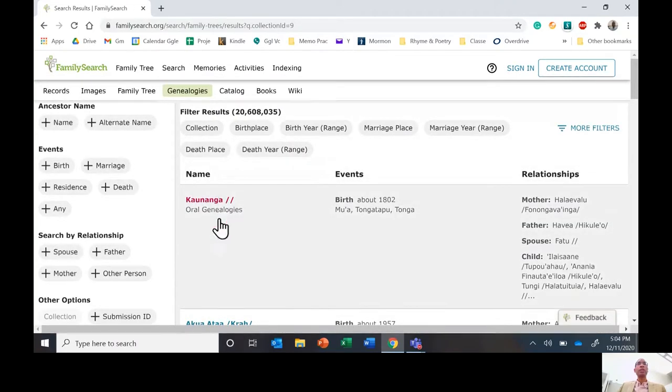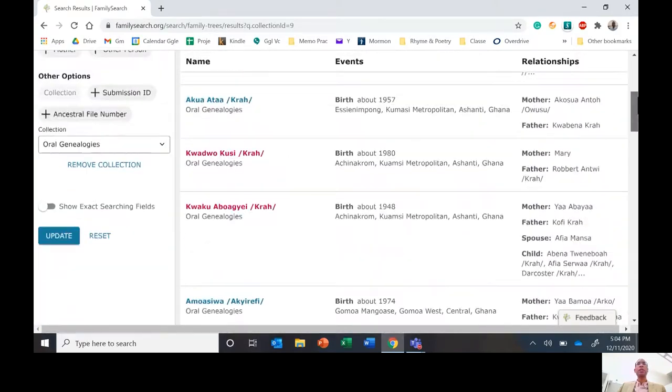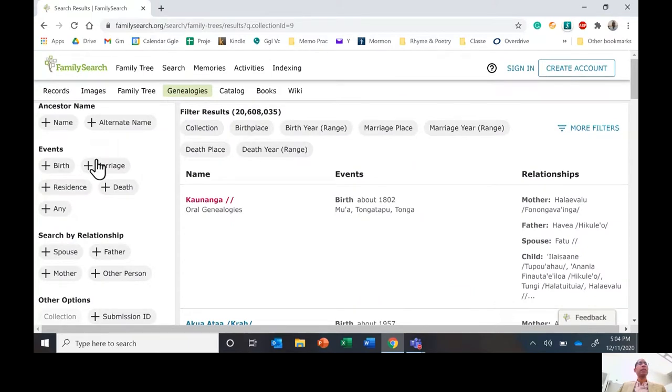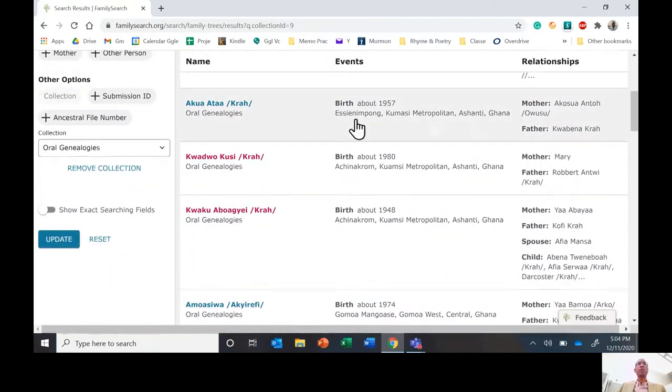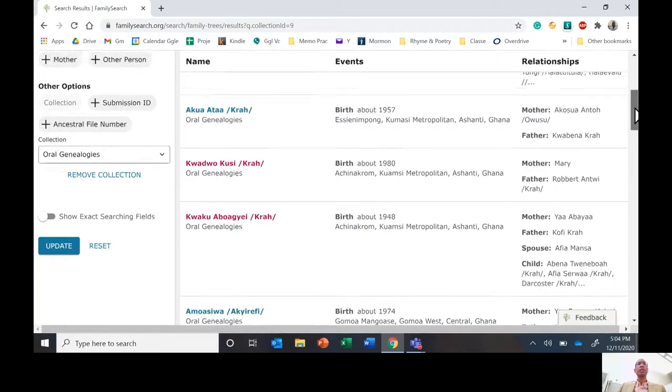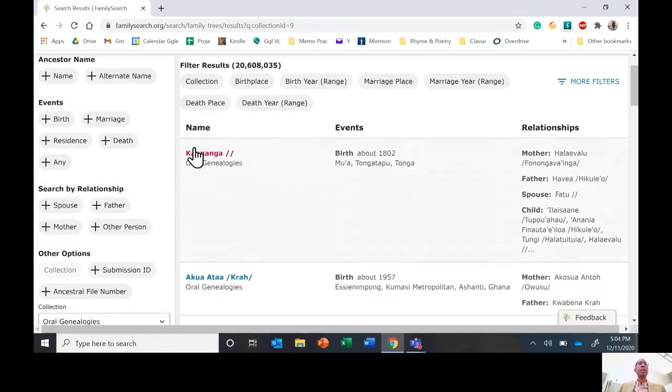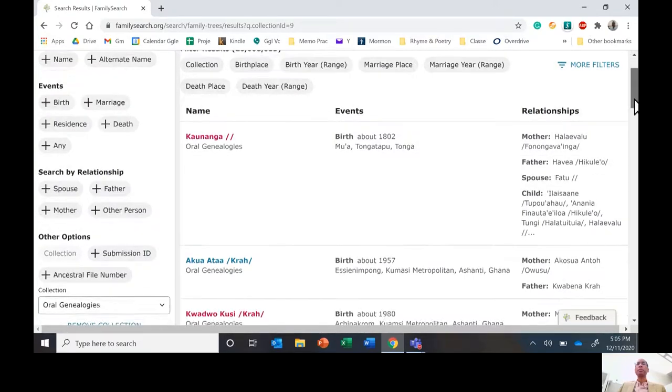Okay, now I'm going to search in the genealogies just to show this to you. Click on search, and you can see here a number of results on the right, and on the left a number of ways to filter this. So, for today's purposes, we're going to just go right in and look at some of these genealogies. You can see here that it shows the name of an individual in the genealogy and an event associated with that person. So Akua here was born in 1957 and it has the location, Ghana, Ashanti, in Kumasi, okay? And there are a variety.